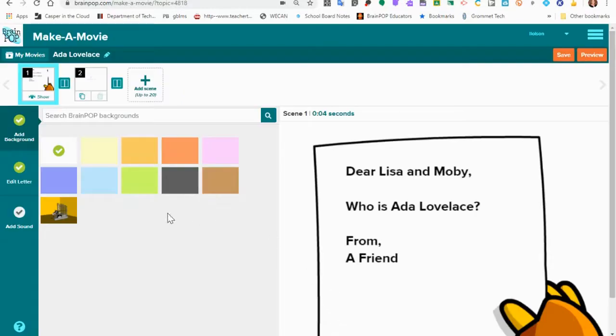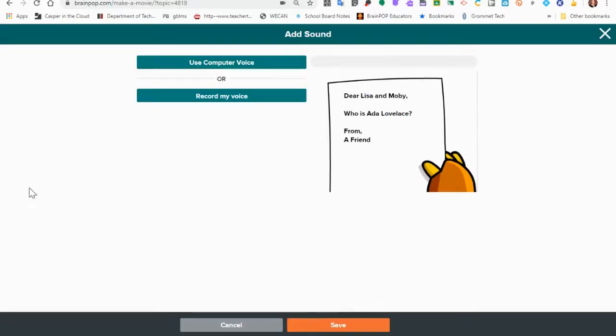So I'm going to go ahead and say that I'm done. I have my letter here. I can go back in and change it if I want to, if I spelled something wrong or I want to change it anyway. The other thing I can do on the left side is I can add sound. So I'm going to read the letter, because that's what happens in the movies.